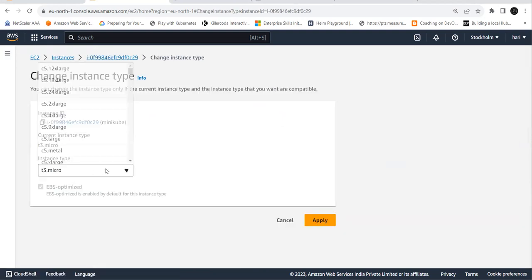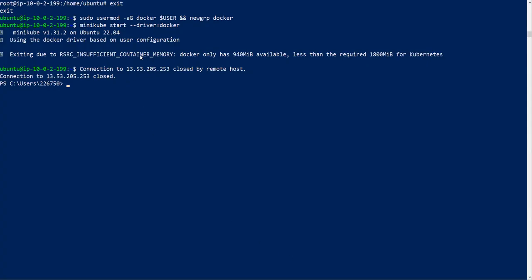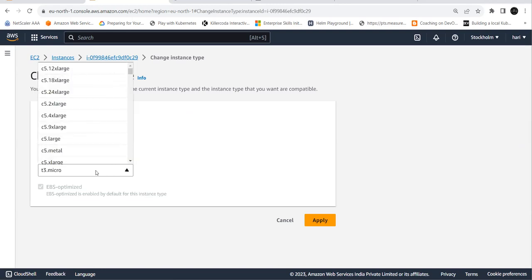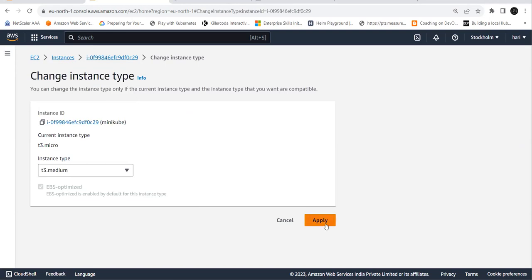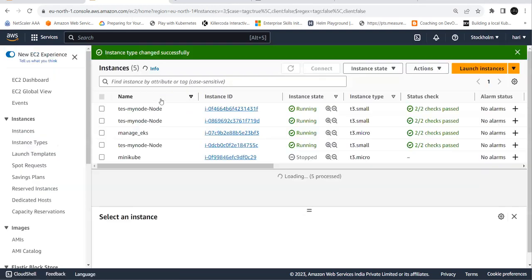Now I change the instance type, because I face some error here. You see, our memory is less for Minikube, so just change to T3. There is no T3. Yeah, going to T3 medium and apply. This is the way.